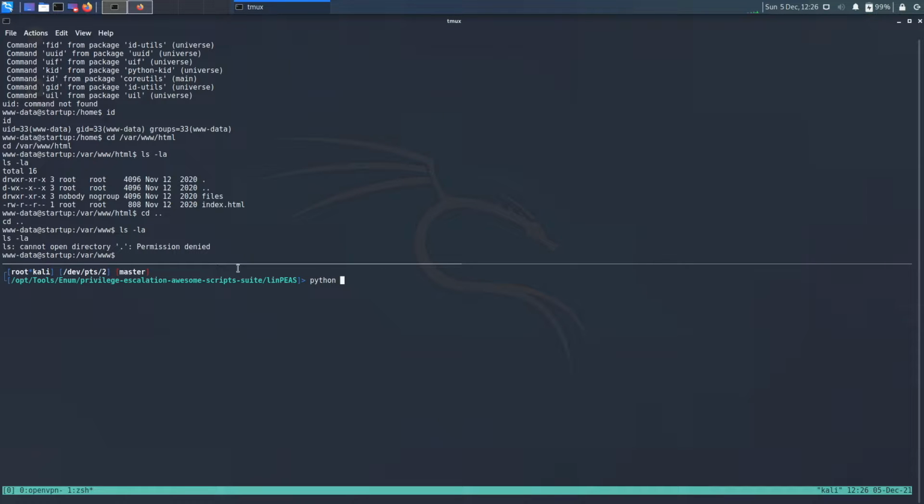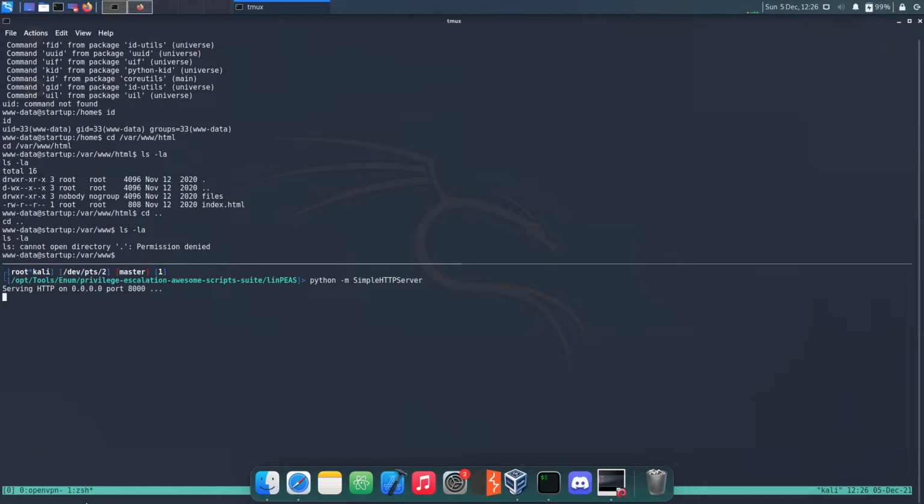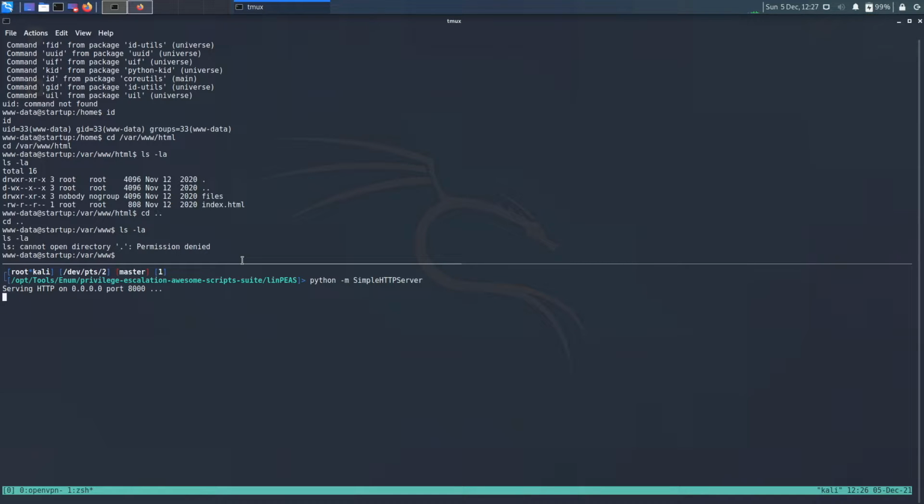I'm just going to host a Python server with an http simple server. Sorry. Now what I'm doing with this command is I'm simply turning this folder into an online server so that I can use this machine to download a file called linpeas.sh from this folder remotely.